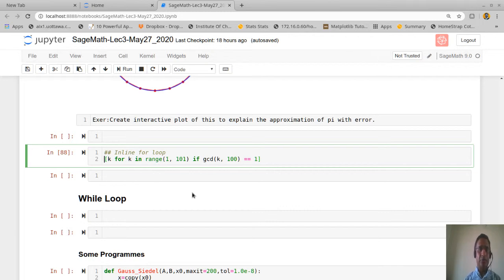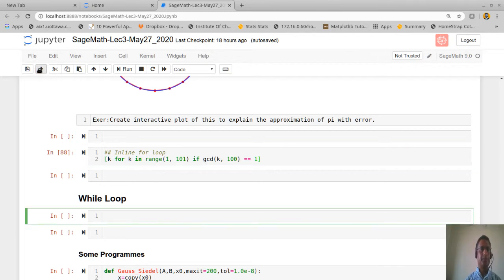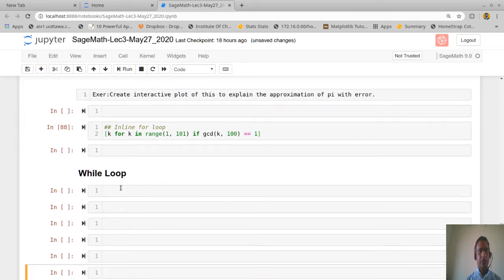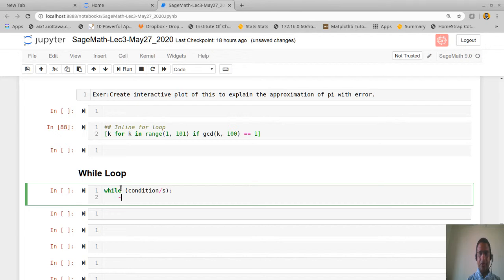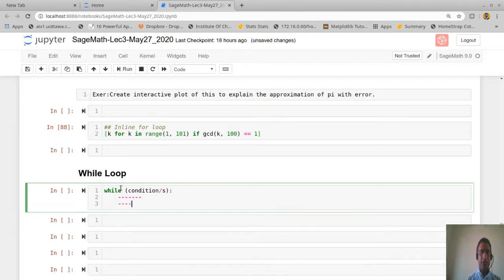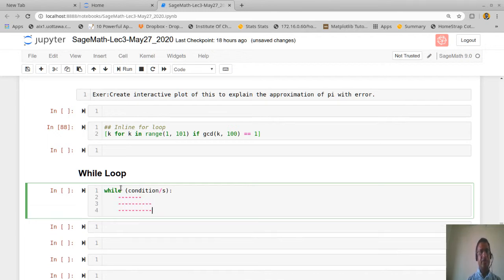Now let us look at how we can make use of a while loop. The general syntax for a while loop is while, in small letters, and again you have to write a condition. It could be one condition or it could be several conditions, and then again a colon, followed by the list of expressions or statements that you want to execute. This is the general syntax.